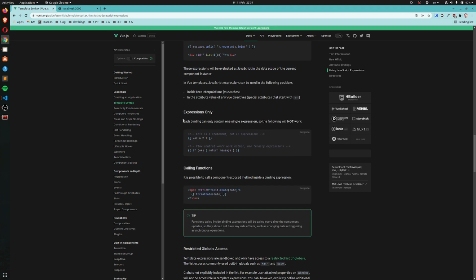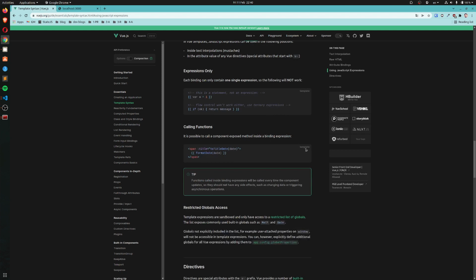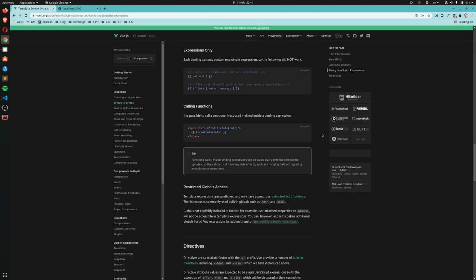Expressions only. Yeah, important. Each binding can only contain one single expression. So the following will not work. That's not an expression, that's an assignment, or a statement. So you cannot add this inside a mustache. And this is an if, it's not an expression, so no, cannot work. If you want to have conditional inside here, as it says here, use a ternary expression. So basically, this is a flow. This is a code with a flow.